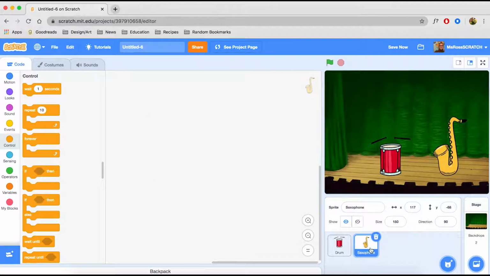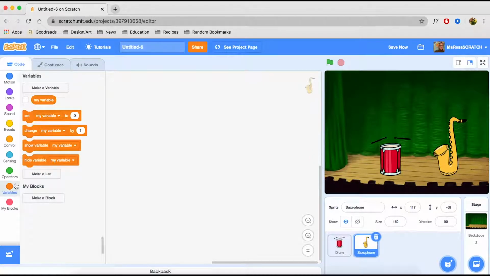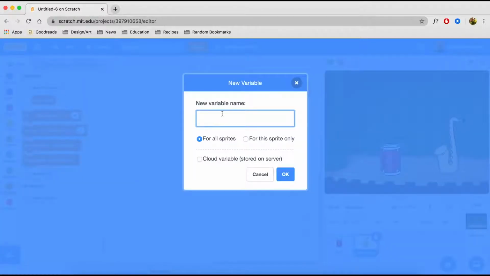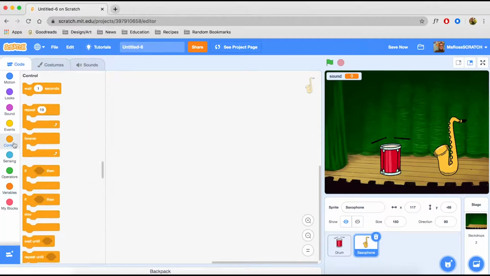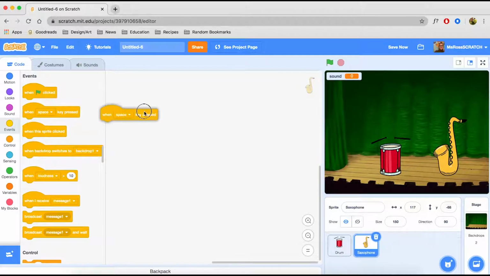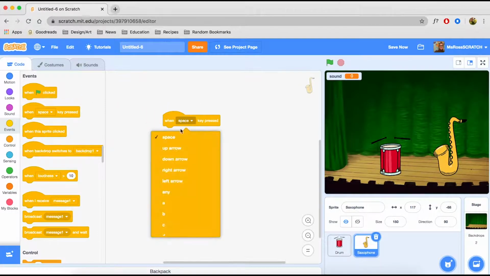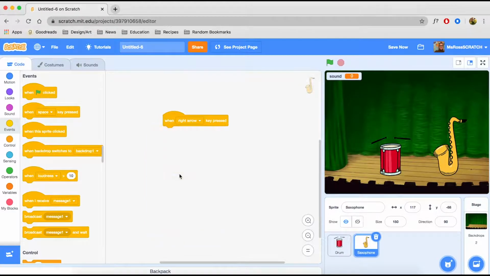So we can do that by creating something called a variable. And a variable is a way to store information. So we're not going to dive too deep into that, but I'm going to show you how we can use it to make our code run a little bit better. So we're going to make a variable and call it sound. And click OK. And now let's get our code set up. So we need an event. I'm going to do when right arrow key pressed.